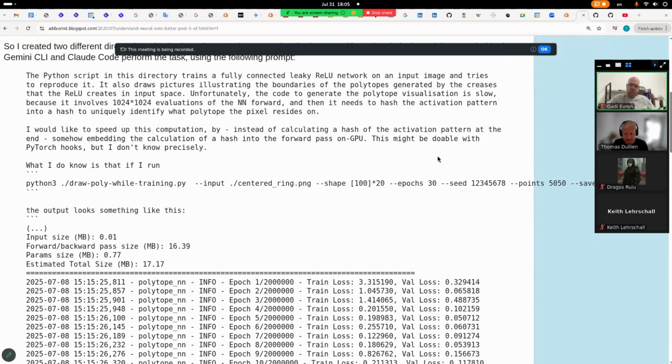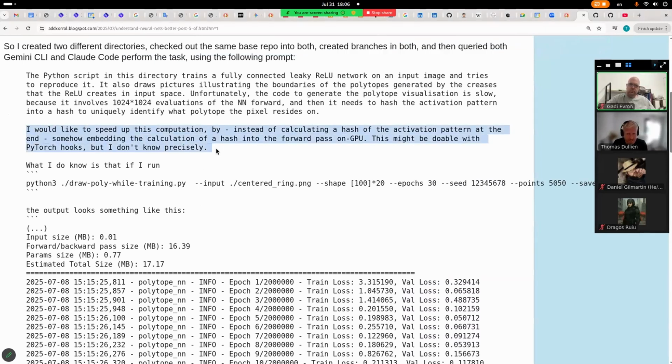The Python script in this directory trains a fully connected leaky ReLU network on an input image and tries to reproduce it. It also draws pictures illustrating the boundaries of the polytopes generated by the creases that the ReLU creates in input space. Unfortunately, the code to generate the polytope visualization is slow, blah, blah, blah. I explain why this is slow. I ask it to speed up the computation, and I sketch out what sort of solution I would like.